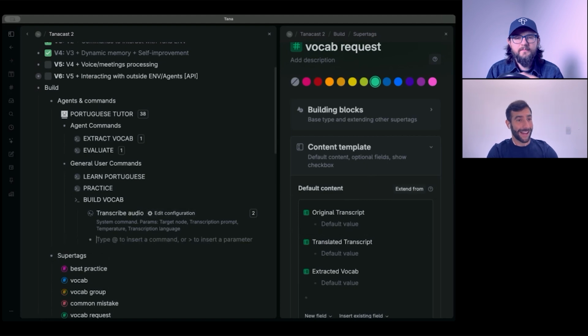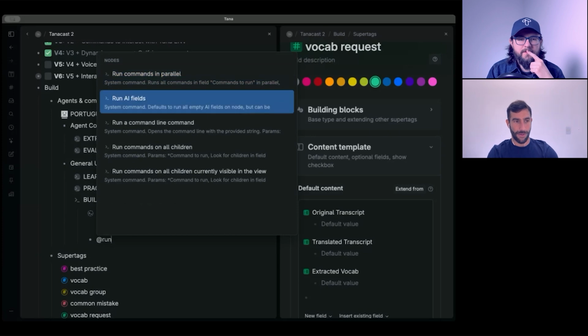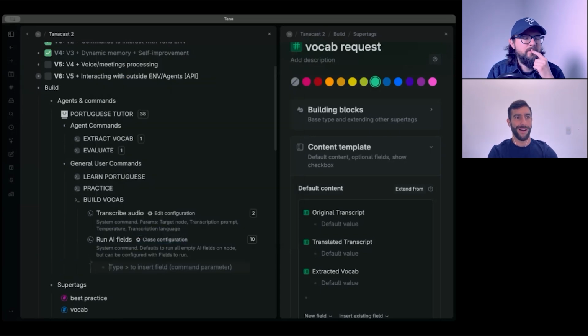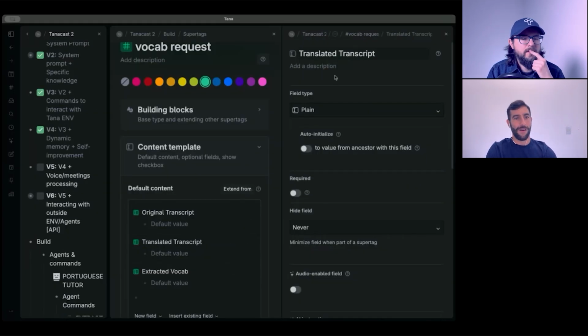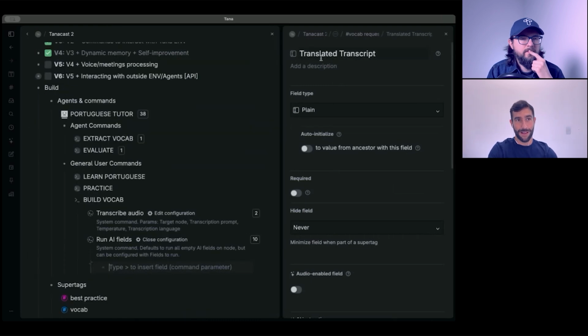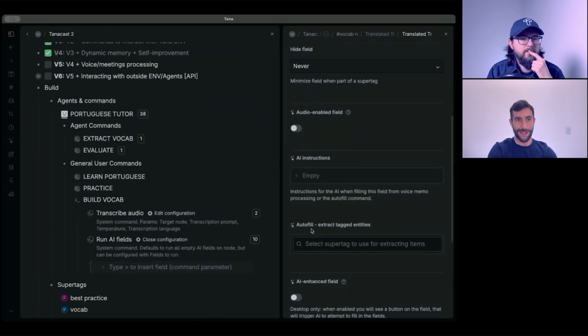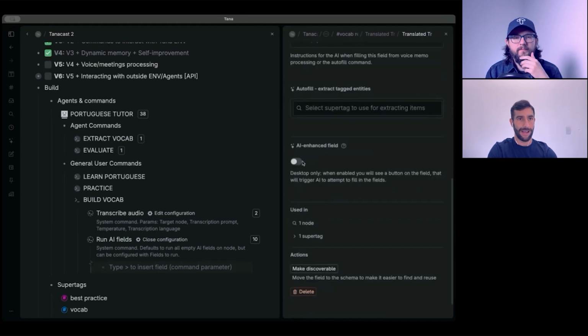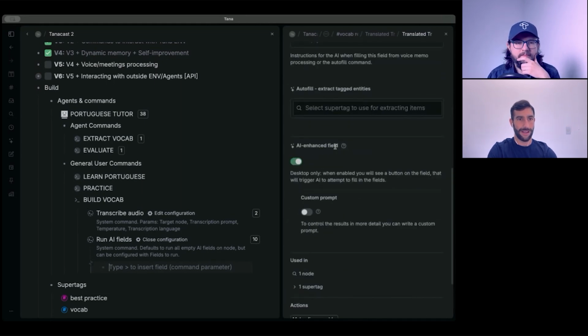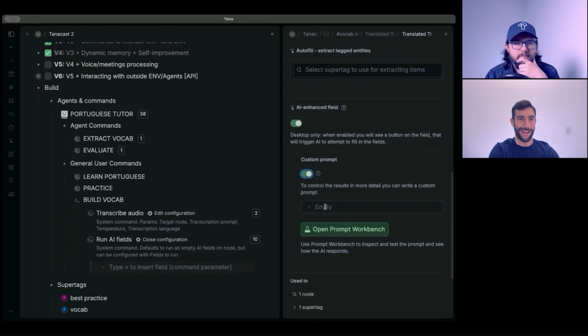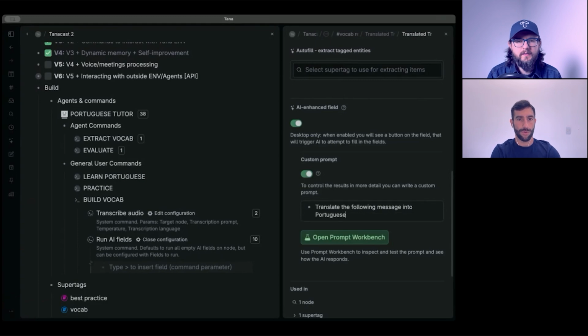And then the second thing I would do is to translate the transcript. So for this, I'm going to use the run AI fields command, and I'm going to transform this field called translated transcript into an AI field, which is here on the bottom. It's an AI enhanced field, and it's going to have a custom prompt to translate the following message into Portuguese.